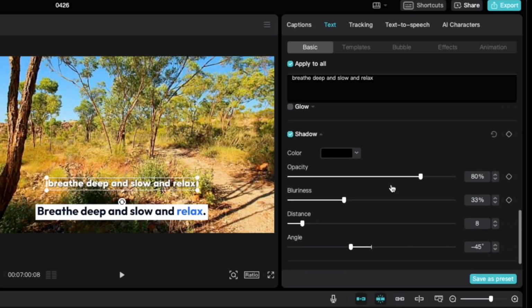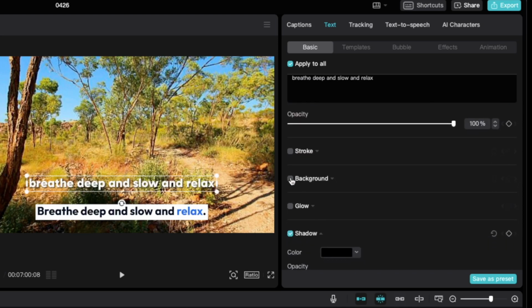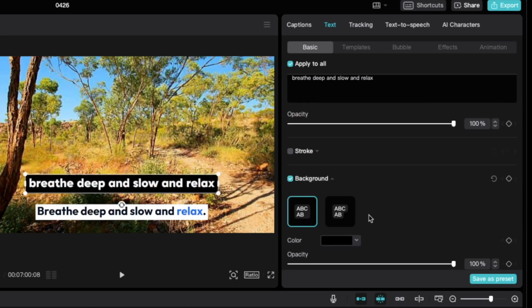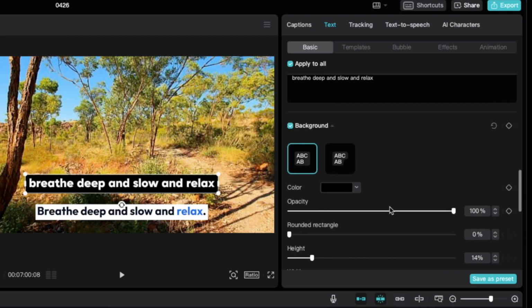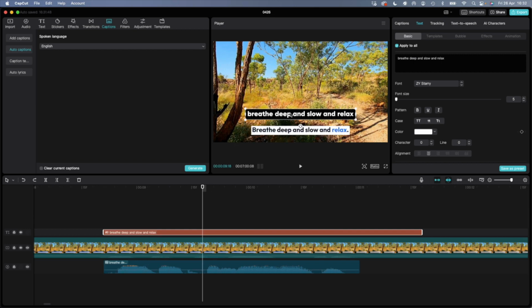So if I go scale, you can scale this up a bit so it's a bit bigger, and I do want a background behind it, so background, we'll go with that for now, just for demonstration purposes. So what I've also worked out is that you can affect the voiceover, the way it's read, by changing the text a little bit. So I want the voiceover a little bit slower and meditative. So I'll put a comma in here, breathe deep, comma, and slow, comma, and relax.